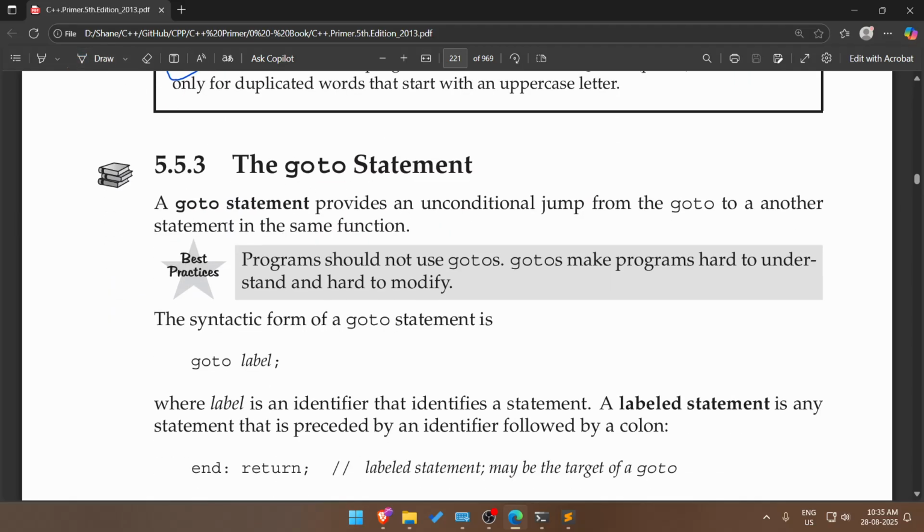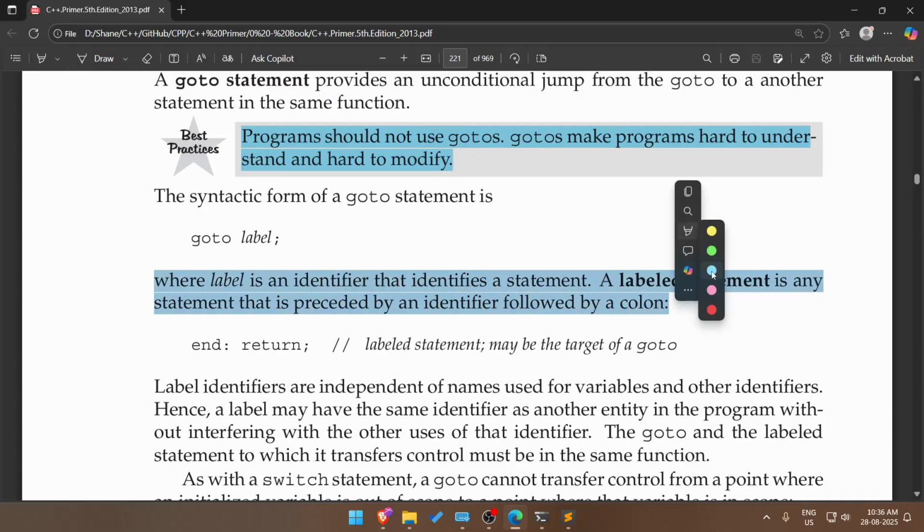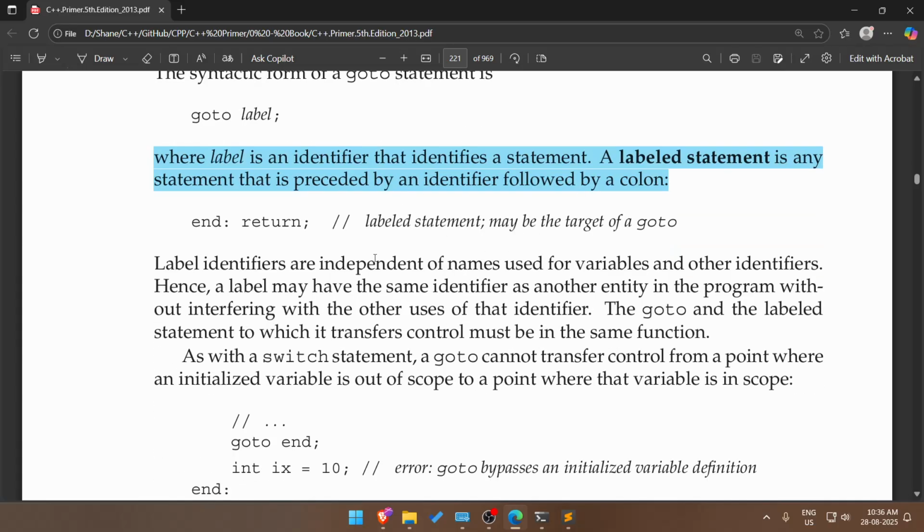Okay, the goto statement. The goto statement provides an unconditional jump from the goto to another statement in the same function. Programs should not use gotos. Gotos make programs hard to understand and hard to modify. The syntactic form of a goto statement is goto label, where label is an identifier that identifies a statement. A labeled statement is any statement that is preceded by an identifier followed by a colon.